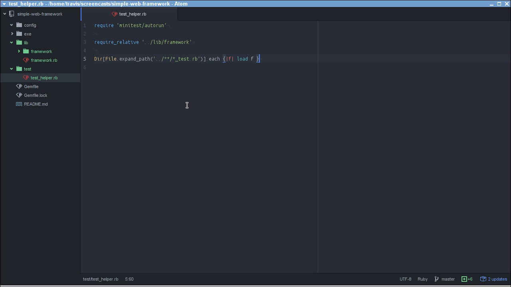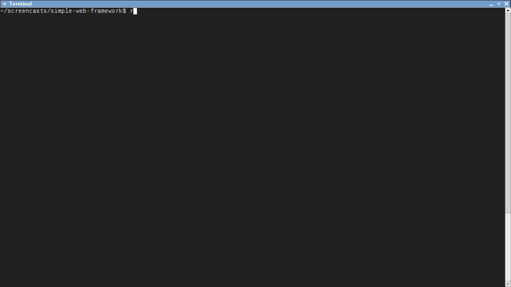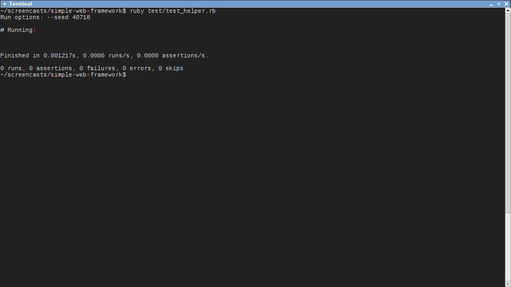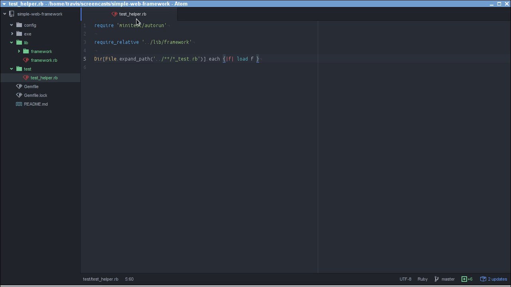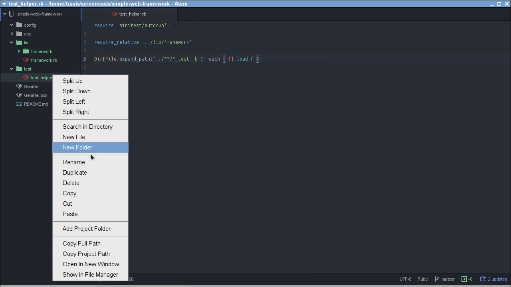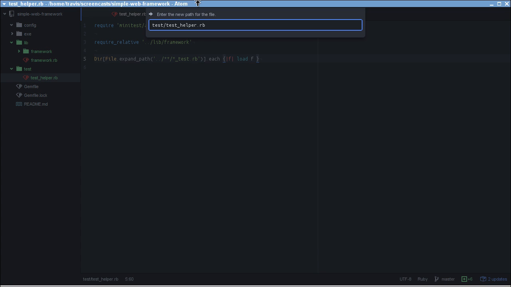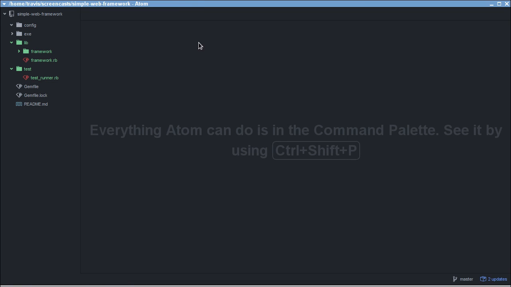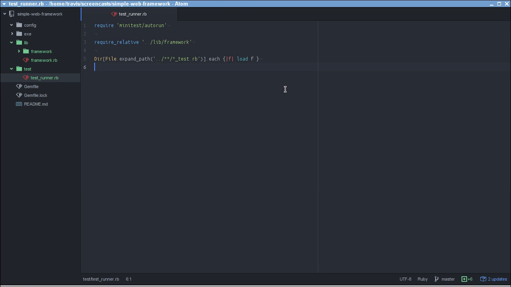And if we run this, the way we can do that is pretty simple. Just go back to the terminal and say ruby test/test_helper, and we can see that it runs Minitest automatically. Of course, we didn't actually load any test files, but it did the trick for us. So that's the file we're going to be using. Actually, this is more of a test runner than a helper, so let's go ahead and rename that to test_runner rather than test_helper. And yep, that should do it.